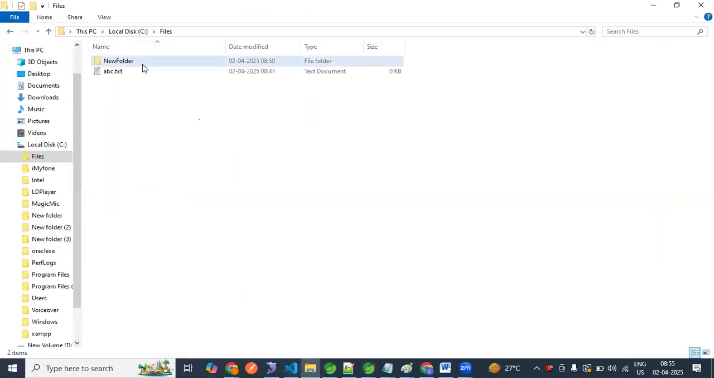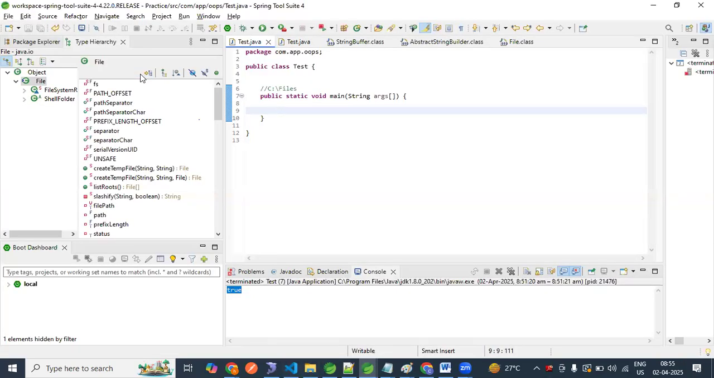We have created two individual folder and file. Now I want to create one directory and one file inside that. So what is that? File equal to new file. I can give some directory name also, comma, some path name also.